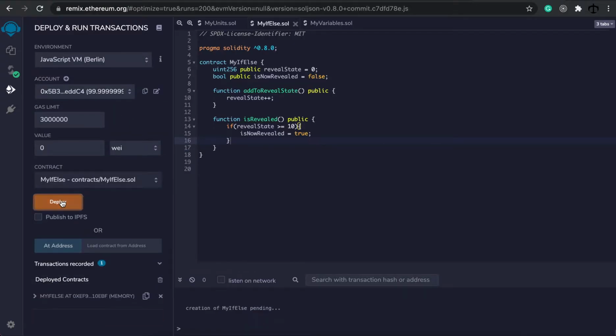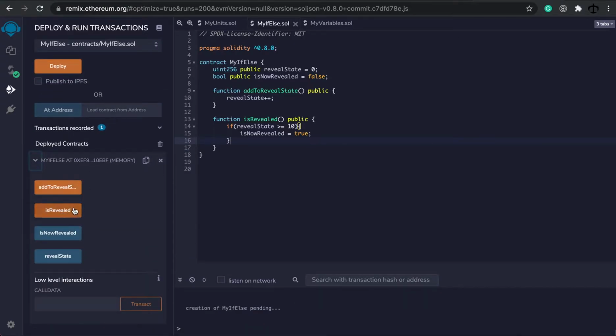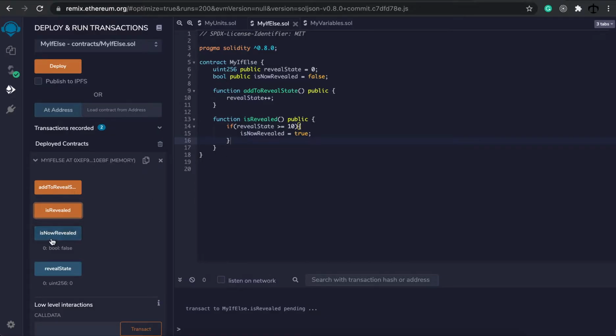Let's deploy this contract again and let's run it, and there we go. The reveal is now orange, which indicates that it will update and be a transaction. So we have our two global variables, which is now revealed is still false, that is 0. If we click is revealed, it's just going to check and nothing should change, because when we click on this function and double check our variables, they still stay the same. Even if we keep on clicking it, it will never go into this if statement because the reveal state is still at 0. It needs to be greater than 10.